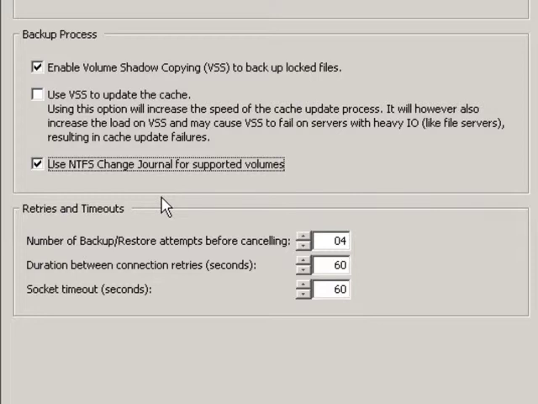With each backup, a marker is added to the NTFS change journal. Any added, modified or removed files can be identified from one marker to the next. This option is useful for selections of more than 100,000 files. Retry and timeout settings can be configured to control the way backups are retried before being automatically cancelled.